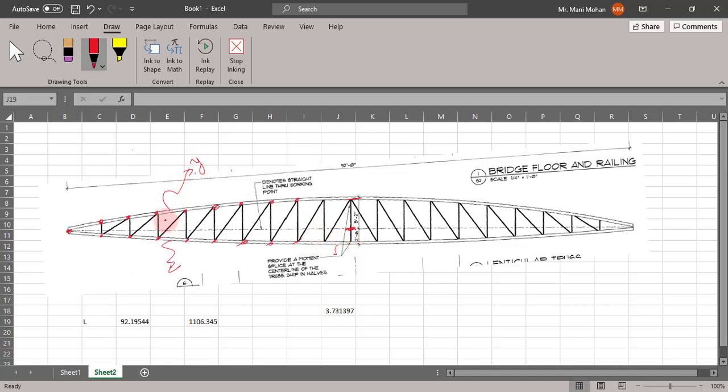We know the equation of a parabola. What is the equation of a parabola? The standard equation of a parabola is y equal to 4h into x by L into (1 minus x by L). So this is the equation of a parabola, considering this as the origin. So what is the x coordinate at this particular point? Since, as I said, these verticals are equally spaced, the x coordinate over here will be how much?